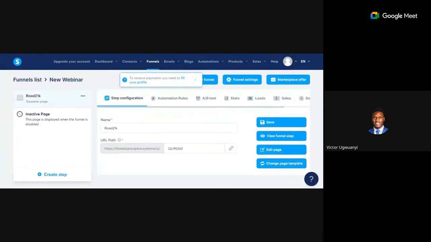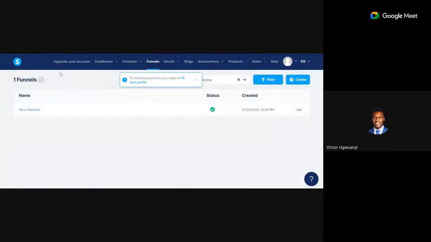All right, let me click on funnels again so you see what I'm talking about. You can see the funnel has been imported, right? Before this it had zero funnels. Can you see the funnel has been imported now?